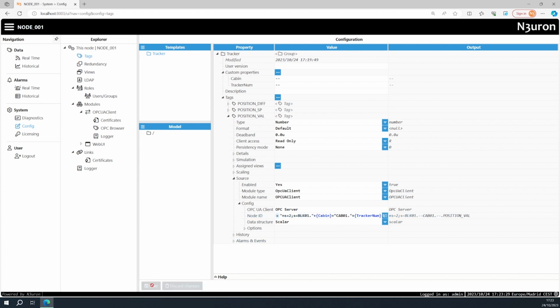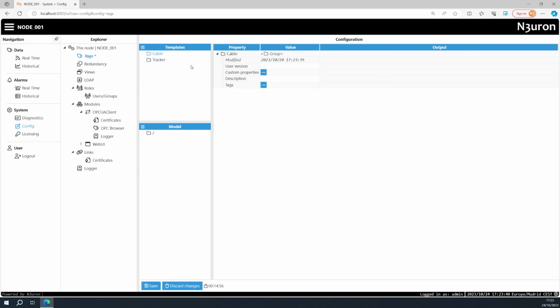Okay, with that sorted, let's create our cabin template. So I'm going to find the Templates panel, click the button, and select New Group, then Group. The first thing that we'll need is a name for our template. So I'm just going to call it Cabin. This template needs a custom property because it will utilize our tracker template, and the tracker instances need to know which cabin they belong to.